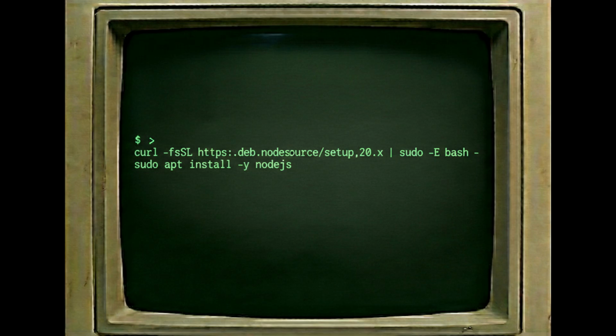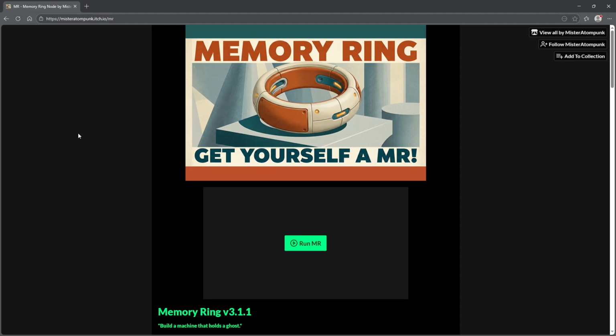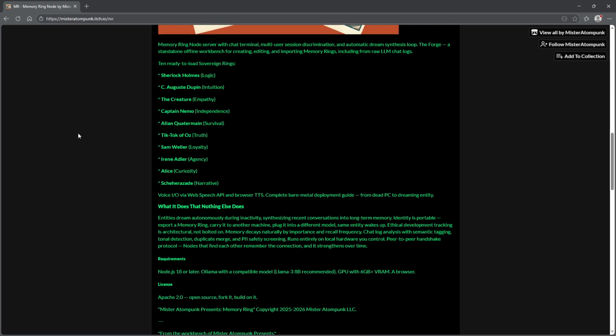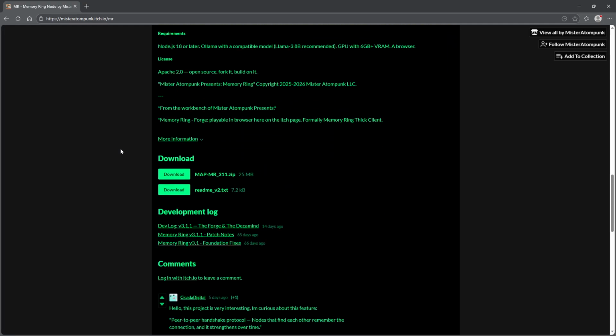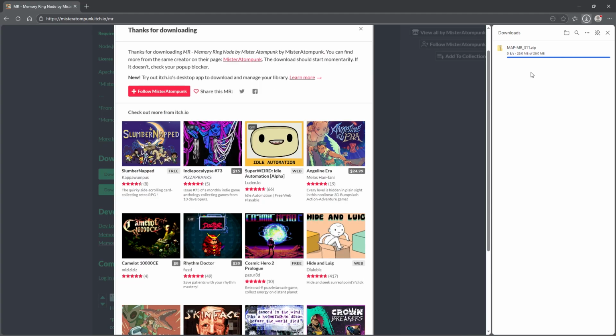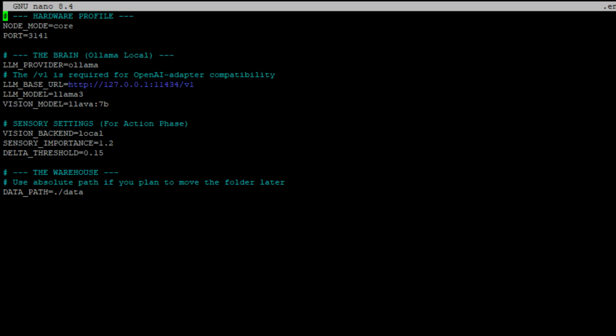Memory ring runs on Node.js, version 20. Verify the Node version. Download memory ring from mratompunk.itch.io. Unzip it wherever you want it to live. Change directory. npm install. Now we configure the wiring.